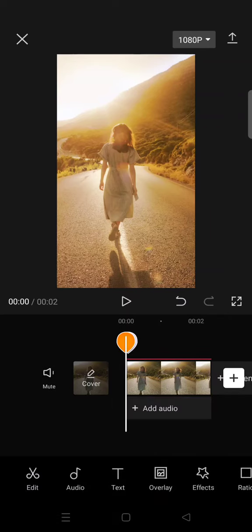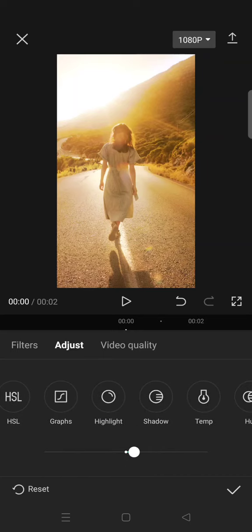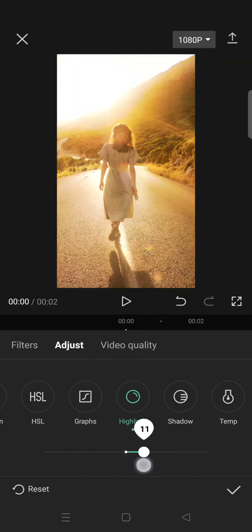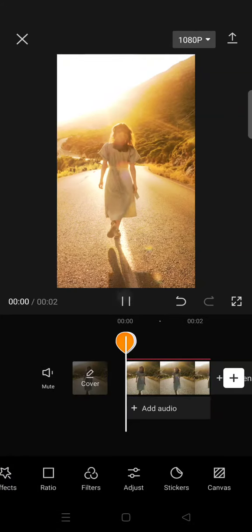Okay, now find the adjust and follow the settings. So for the brightness, you can increase it to 5, contrast also 5, and then the highlight 10. And after that, you are done and you'll get this result.